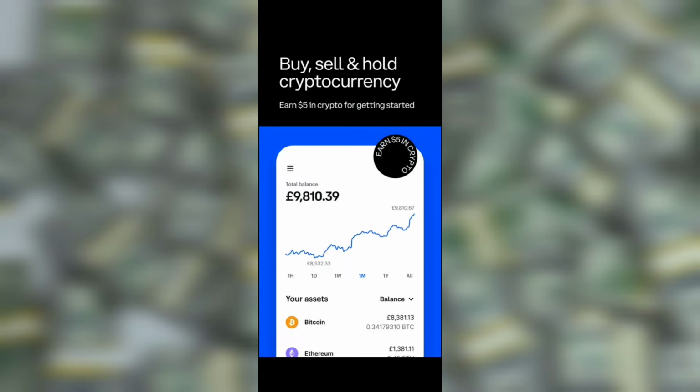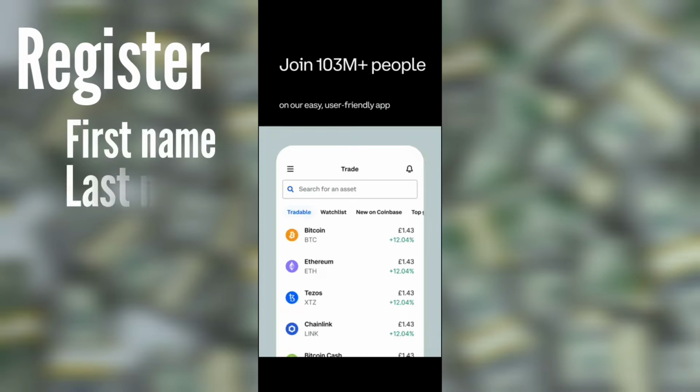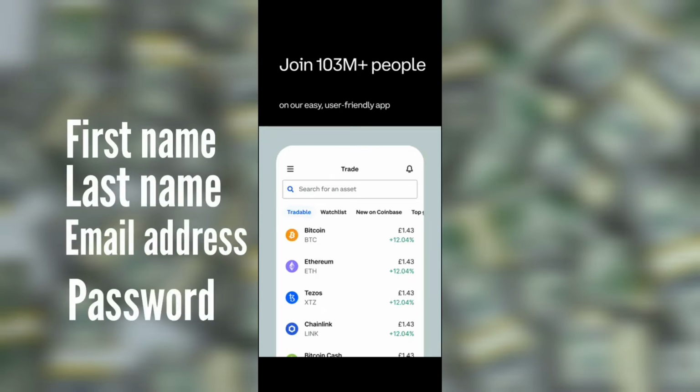So let's go. Once you have your Coinbase app, you need to register. To register, you need your first name, last name, your email address, and your password. You re-enter your password, you click on create, and your account will be created.